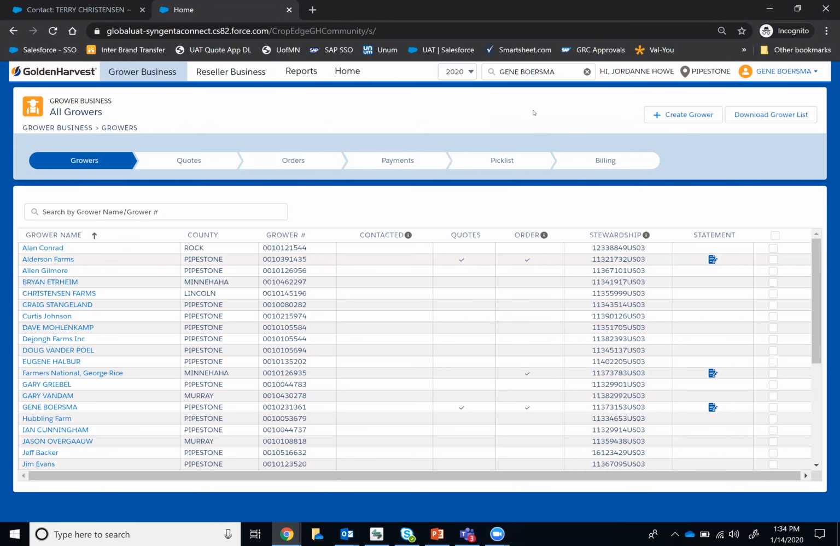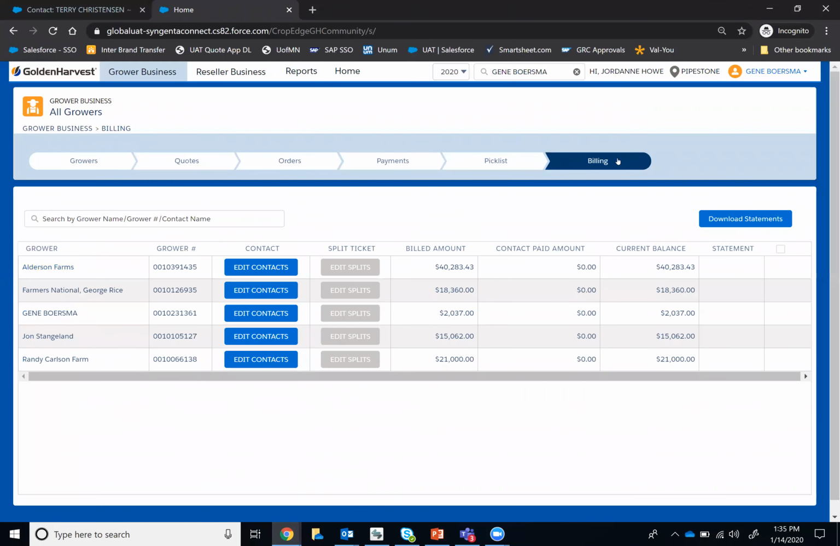So within CropEdge, there's going to be a new tab that you're going to see called Billing. So on Grower Business, when you go to your grower landing page, you can see a list of all your growers, and you're going to click on the Billing tab all the way to the right. What that's going to do is pull up a list of all of the growers that have existing grower orders in the system.